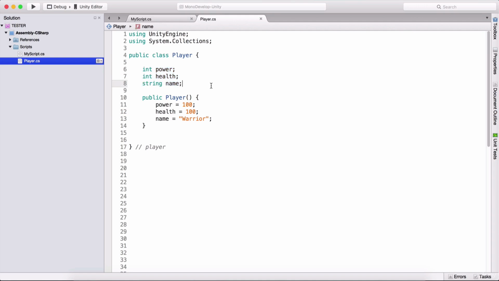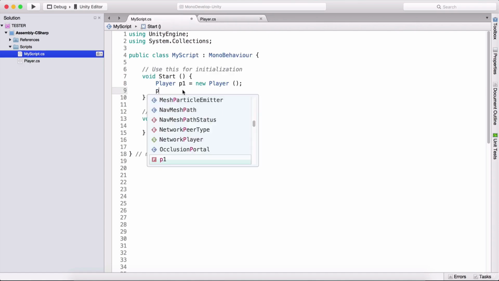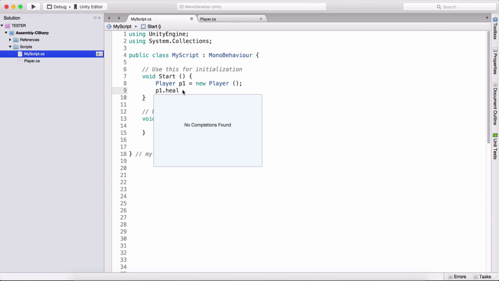We have visibility modifiers, public and private. If we don't type anything here, by default they are private. That means that these variables cannot be accessed outside of this class. If I type here p1.health, I cannot access the health variable from this myScript class.